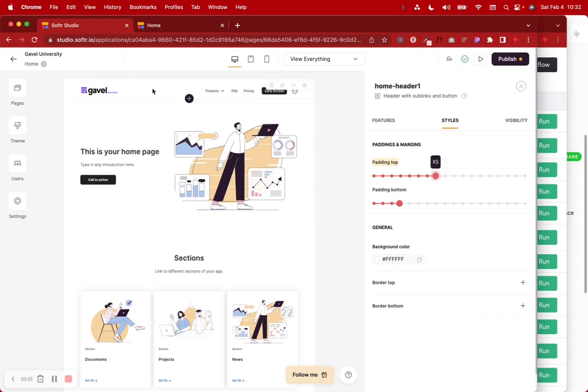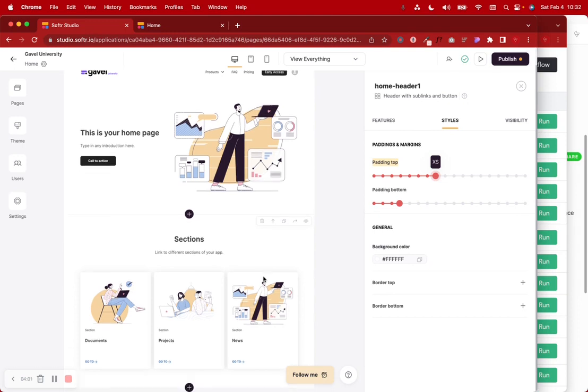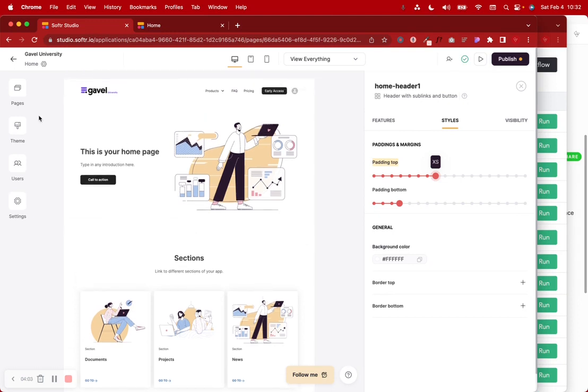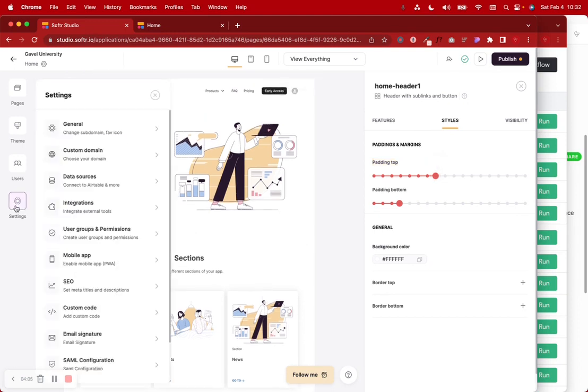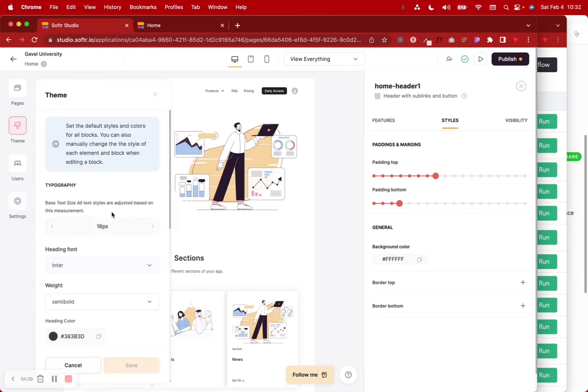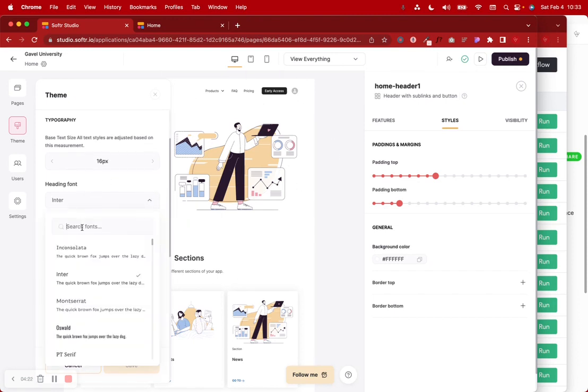That looks pretty good. Now, the other thing you'll notice is my color scheme and the font styles don't really match the logo. So let's go to settings and go to theme, and we're going to set the default styles and colors for all of your blocks. You can manually change each element and block by block, but if you want everything to change at once, you can do it this way.